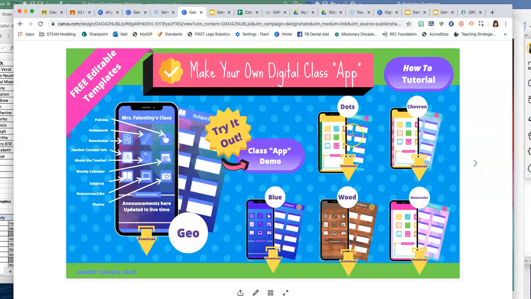So I have dots, chevron, watercolor, wood, blue, and then this geo print. So again, you'll just click on the link here, and it will open up the Google Doc, and then you can make a copy of it. And then also, this is the tutorial. So this tutorial, if you need to play it back again, you can find it through here, the how-to tutorial.